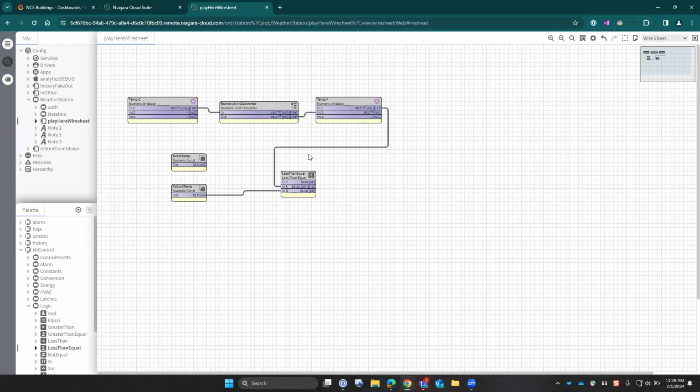I'm not getting too sophisticated here, but I've just done some Wiresheet logic where I've wired up an indicator that I can use to show it's below freezing. That's exactly how I did my little icon for snow, right? When I pulled up the history, I said, what's the lowest temperature you got? I can now do logic and display something for the customer. So this is extremely powerful.